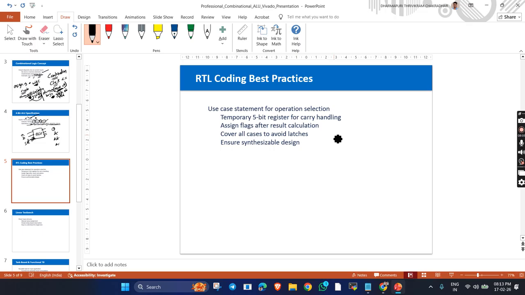Now, RTL coding best practices. Use case statements for operation selection. Use a temporary 5-bit register for carry handling. We are using 5-bit registers, and we assign flags after the result calculation. We perform some operation, generate the output, and assign that result to the flags to know the status. Cover all cases to avoid latches.